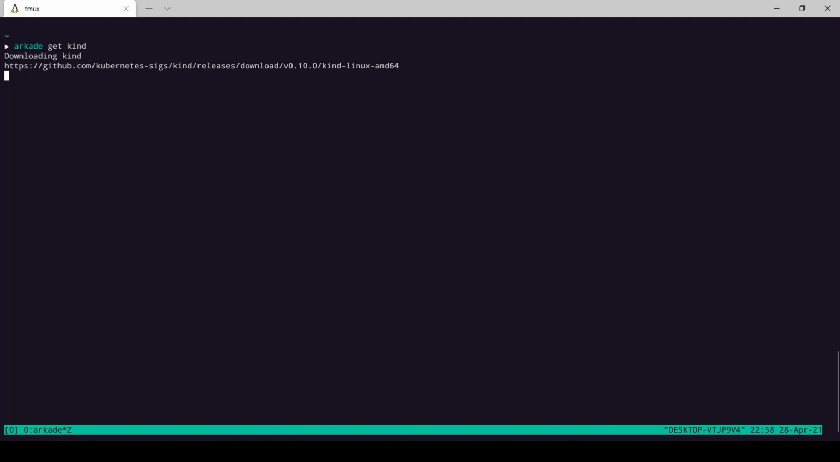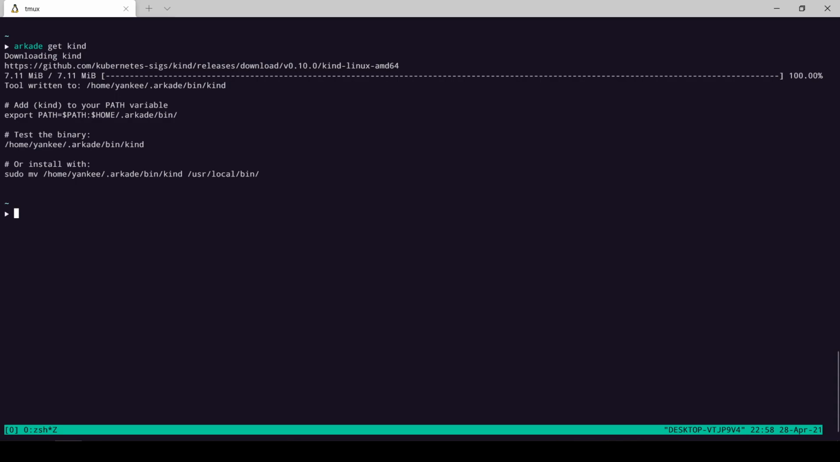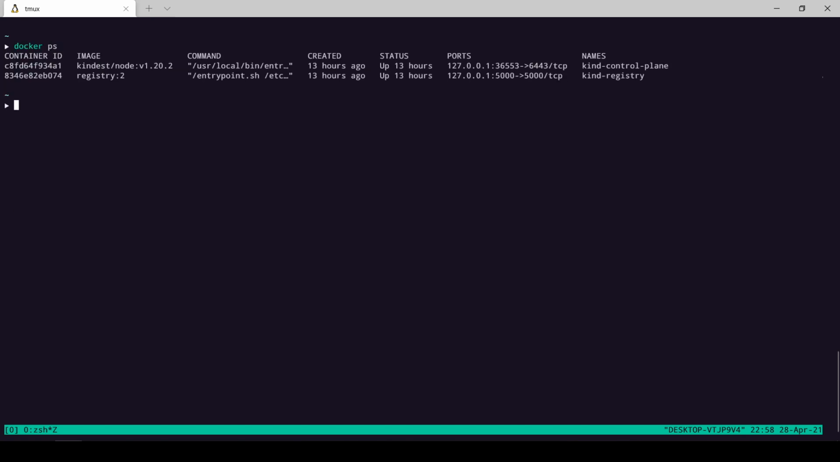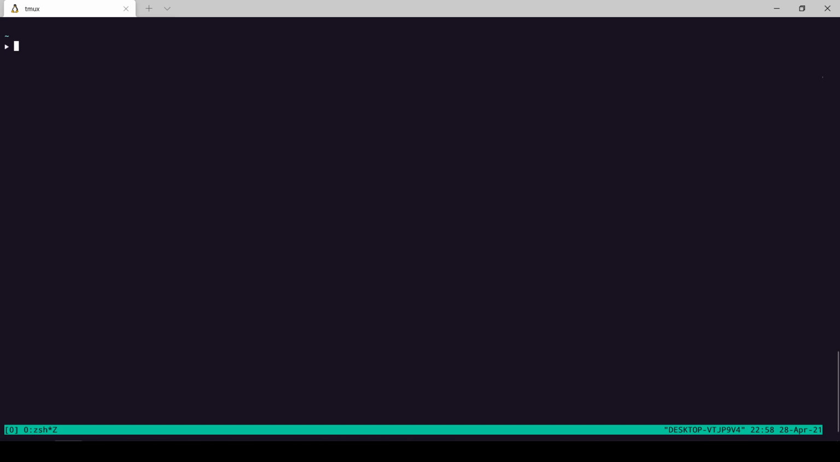Kind, Kubernetes in Docker, is what kind stands for, and it allows us to bootstrap a local Kubernetes cluster on our machine using Docker. So for this tutorial you also need Docker on your machine. If you do not have Docker, do install it using the official Docker page. I have Docker installed on my machine.